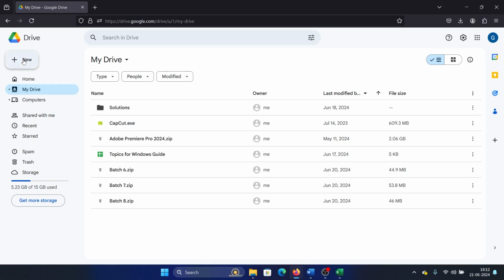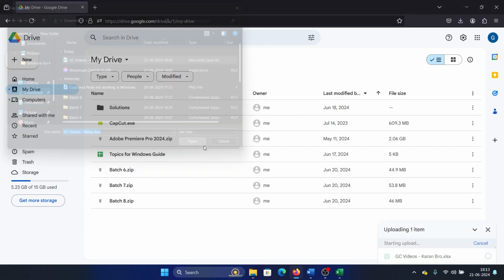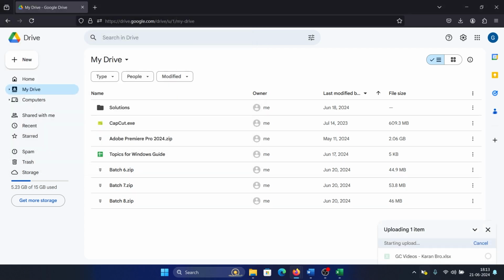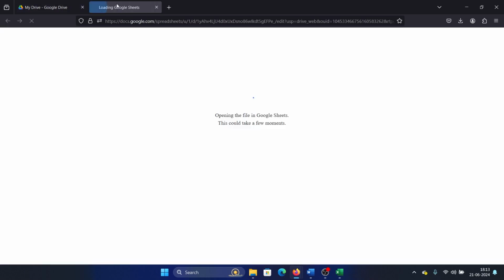So, click on new, select file upload, and then let's pick this file. It's in the downloads folder. So I'll pick this file here and I'll let it upload. It needs a while. Now I'll click on open this file.